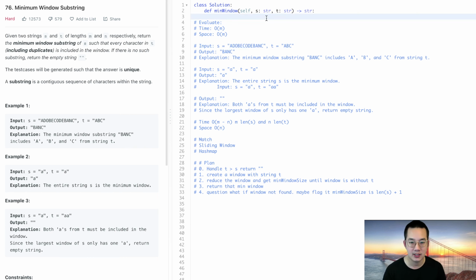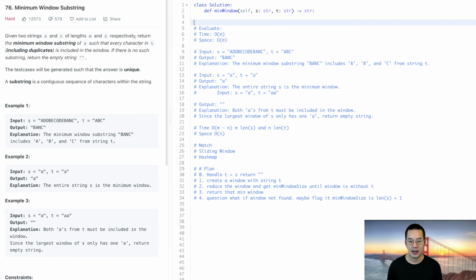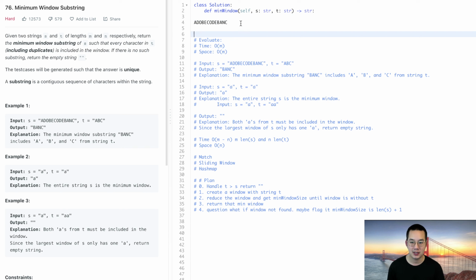If you haven't seen the first part, you might want to check that out to see the background of this problem. But essentially, we're trying to find this substring in this string here, and the output is B, A, and C, because we found it, and this is the shortest window. So this is a sliding window problem.